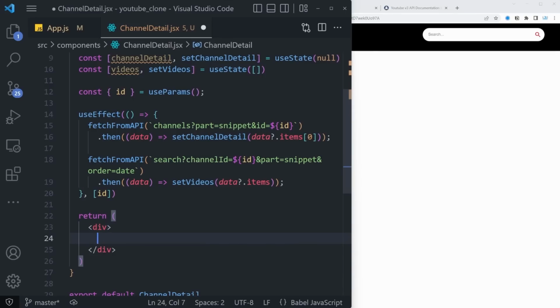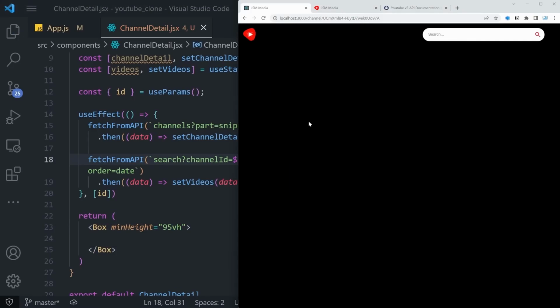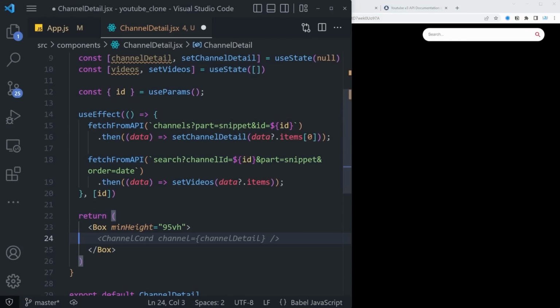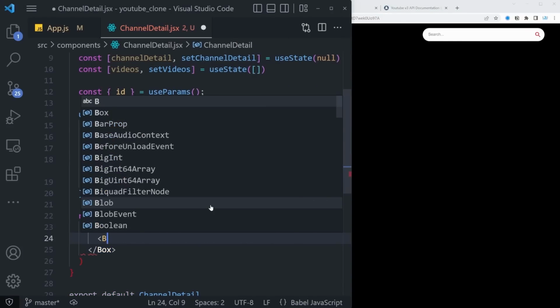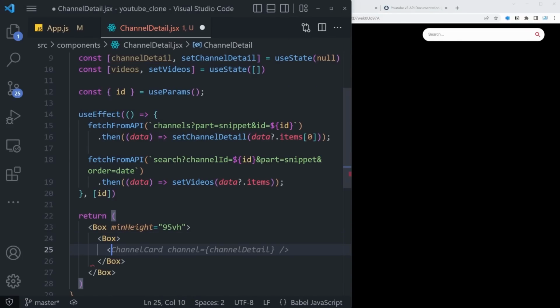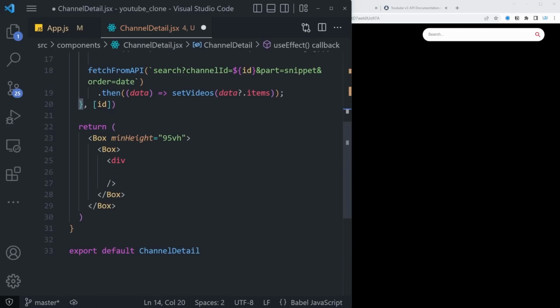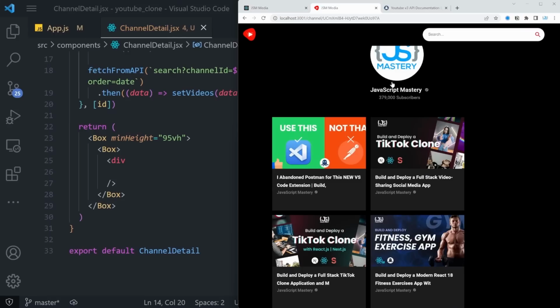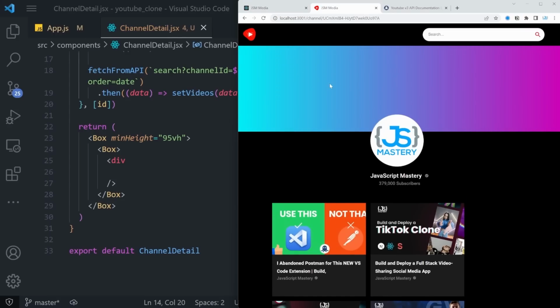What we can do is wrap everything with a box. That box is going to have a min height equal to 95 VH. That's going to make it take the entire screen. Now we also want to wrap it with one more box, and that box is going to contain a self-closing div. This is the div that's going to serve the purpose of this gradient right there.